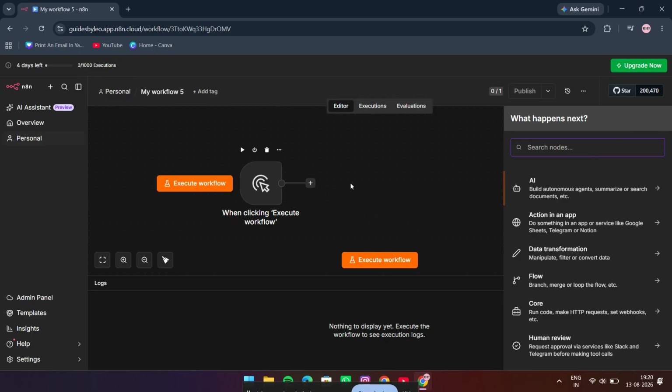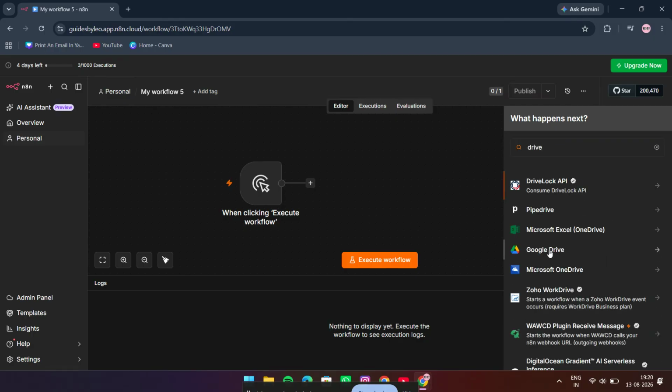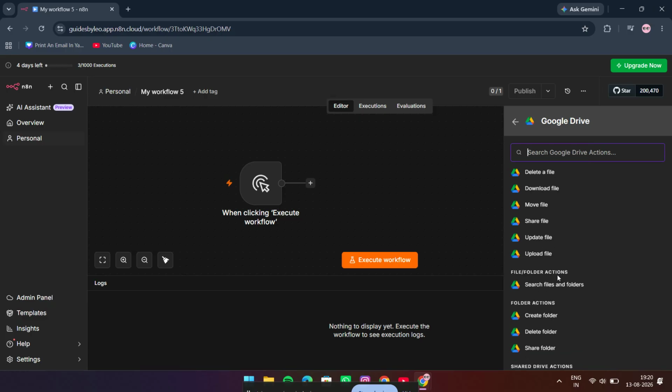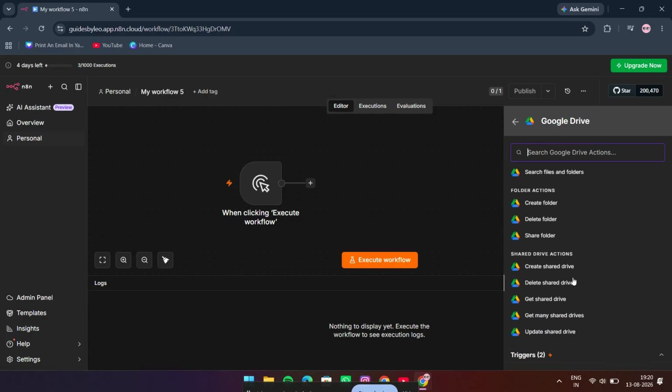From the Nodes panel, choose Google Drive. You can either search for it or scroll until you find it. Click it to add the Google Drive node to your workflow canvas. After the node is added, open its operation settings. Now choose Delete Shared Drive.